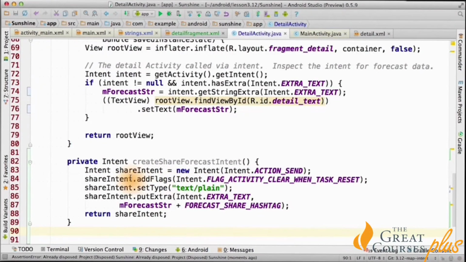Let's create a share intent. This intent uses action send. This flag, activity clear when task reset, is somewhat important. It prevents the activity we're sharing to from being placed onto the activity stack. What will happen if we don't have this flag is when you click on the icon to return to the application later, you may actually end up in another application, the one that's actually handling the share intent. When flag activity clear when task reset is used, it'll actually return you to your application instead.